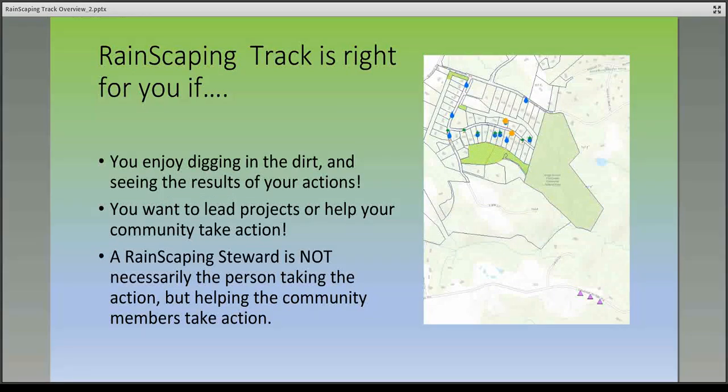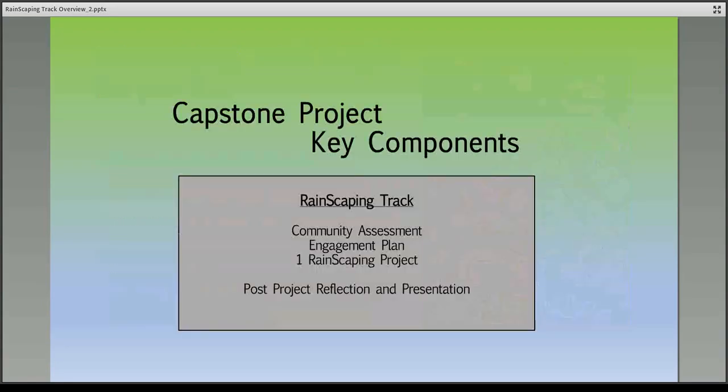So is the Rainscaping track right for you? Well, it's right for you if you really enjoy digging in the dirt and seeing the results of your action. And even if you don't want to do the digging, if you really like to look at land and where water flows and really match projects to sites, I think this would be the right track for you. If you want to lead projects or help your community take action. And then I just wanted to note that the Rainscaping steward is not necessarily the person who has to take all the action, but really to facilitate community members taking that action.